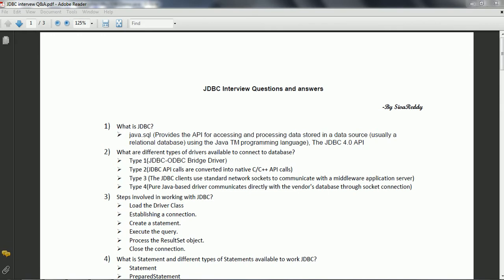Java comes with an API or package called java.sql. This package contains all the interfaces and classes which are used to interact with the database. Interacting with the database means all the operations whatever you can perform on the database, you can perform by using these Java SQL APIs. So the next one is, what are the different types of drivers available to connect to the database?